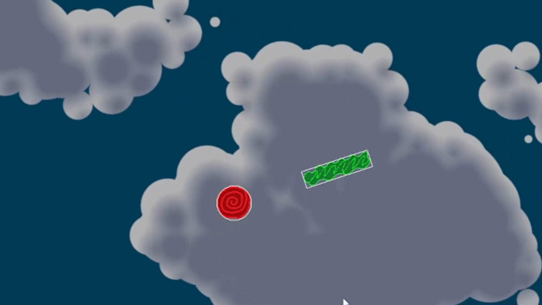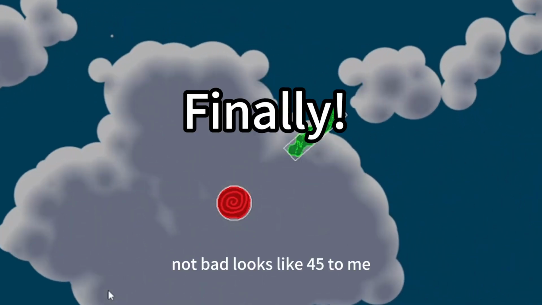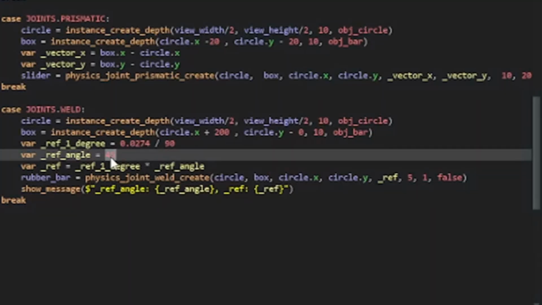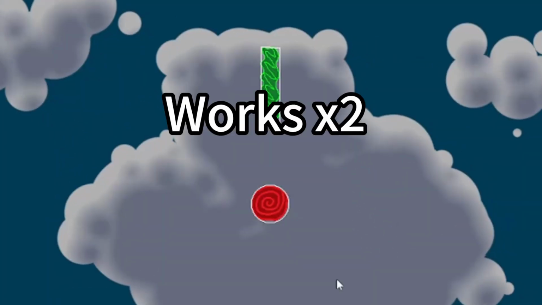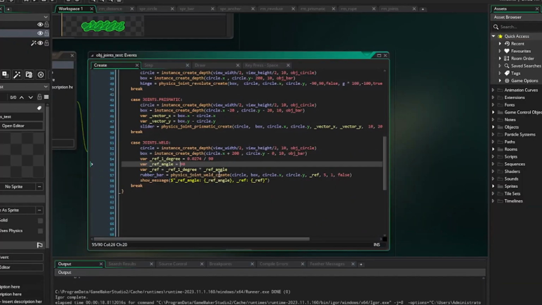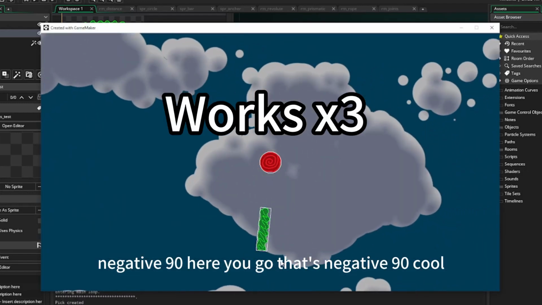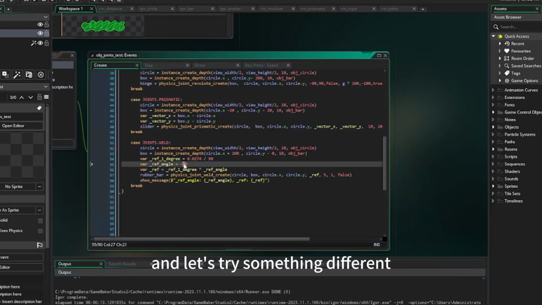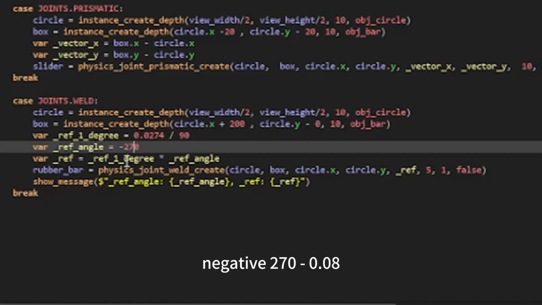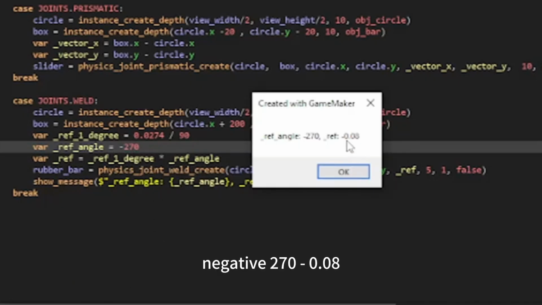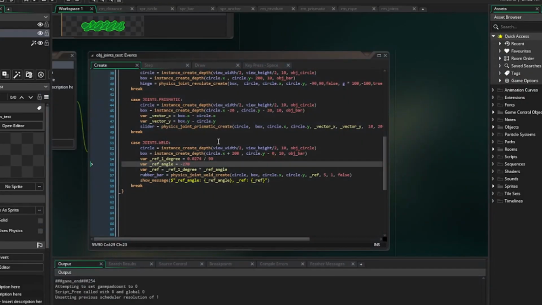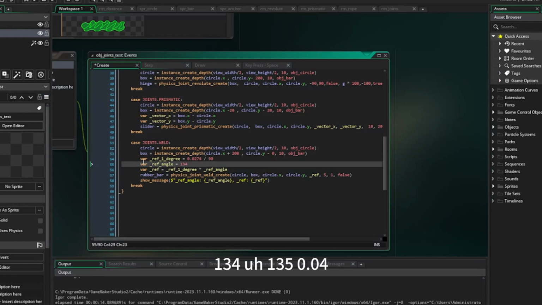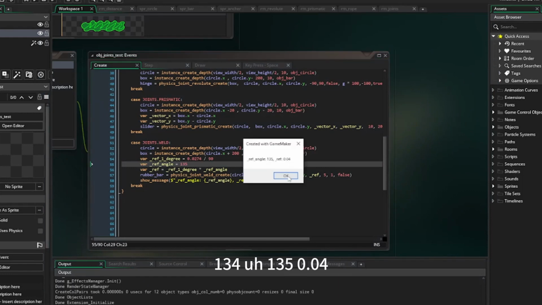45. Not bad. Looks like 45 to me. Alright, 90. The value is 0.03. That's 90. Negative 90. Here you go, that's negative 90. Cool. Let's try something different. Negative 270, which is negative 0.08. Here you go, it's equivalent to 90. Alright, 135, which is 0.04.